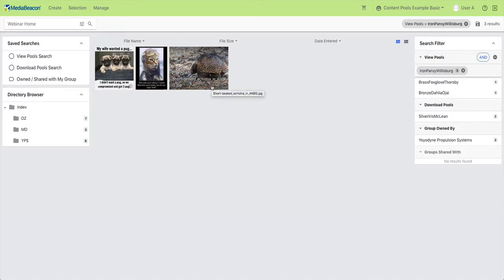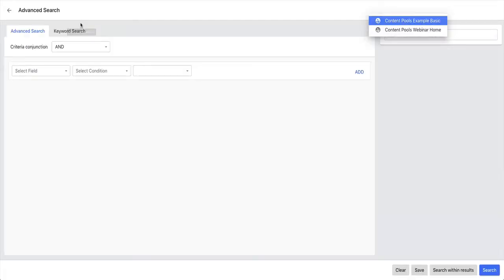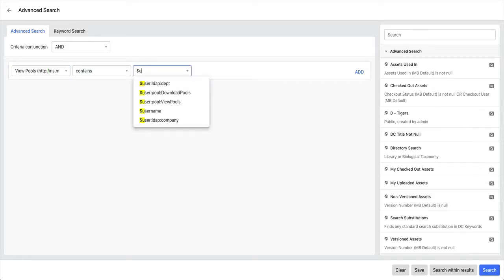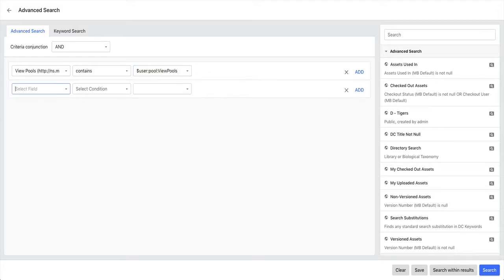Now, that's certainly one way to do it, but you could make that search inverse. You could have the content be exclusive rather than inclusive. So what you would do for your saved search is, on my view pools field, I can say that if the view pool contains the value that's in my user, so that's normally what we do.